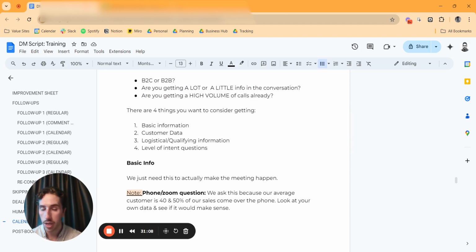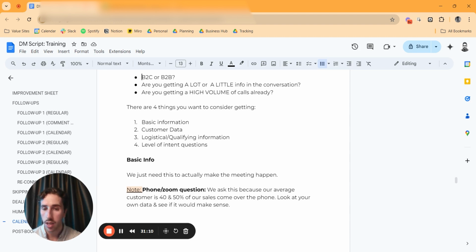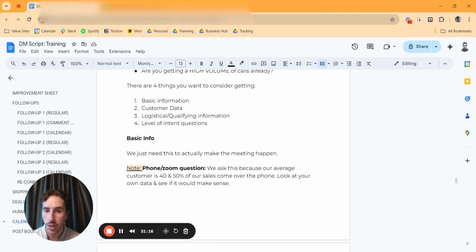1 is basic information. 2 is customer data. 3 is logistical qualifying information. And 4 is the level of intent questions. Okay, so let's cover each of these.